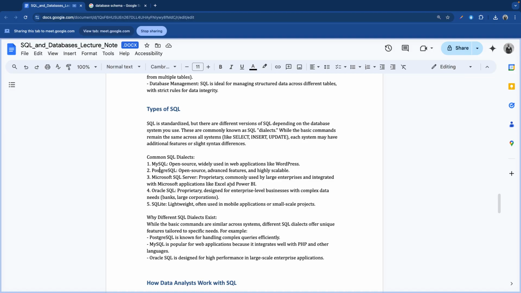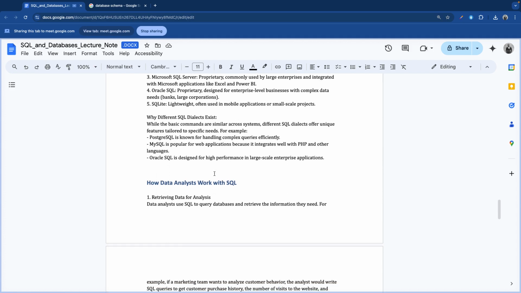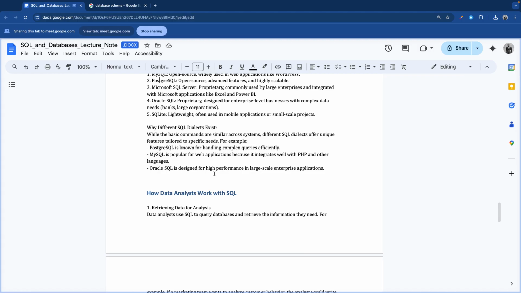Now the next one is Oracle SQL. Oracle is proprietary, meaning that it's owned by Oracle and designed for enterprise level business with complex data needs, like banks or large corporations. And SQLite. SQLite is lightweight, often used in mobile applications or small scale projects. Like if you are starting up a project and maybe you want to build a mobile application, you can just use SQLite. How many people will use my mobile application, right? So you can just use that.